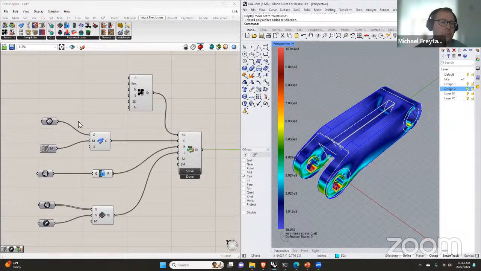So for materials, right now I've got an isotropic material. I can delete that. We've got the custom isotropic materials. The blue and red are the thermal materials. And then we've also got custom orthotropic materials, and standard orthotropic materials. So I'll add an orthotropic material here.